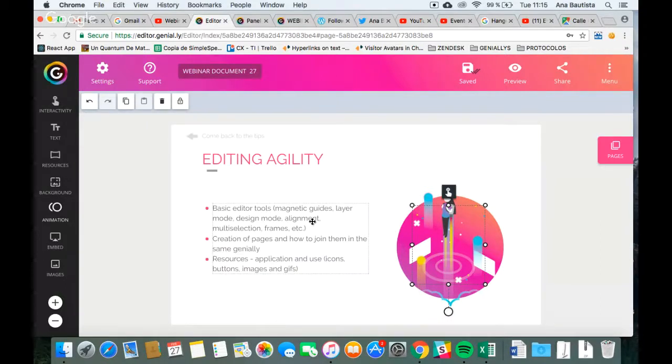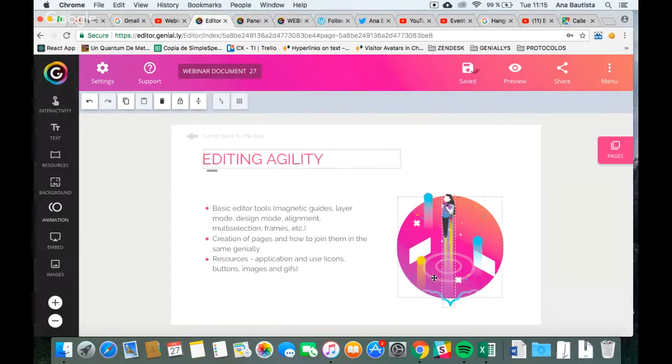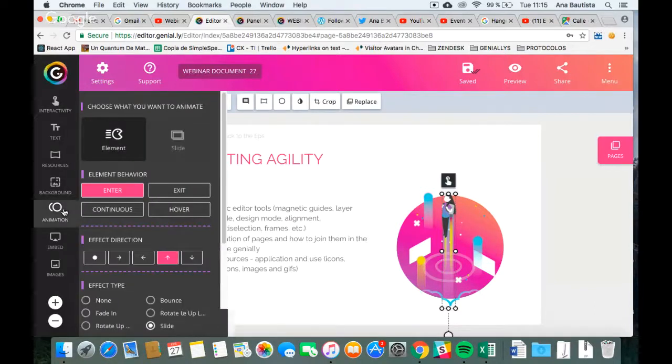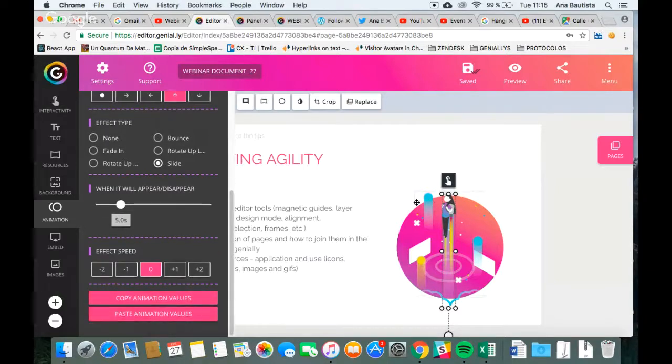Another aspect that we wanted to show you is the multi-selection. For example, just clicking Shift, you can select, and this is pretty basic. We wanted to show you in case you're not familiar with that. And also you can block many elements at the same time. If this element, for example, has an animation, a good thing that you can do is copy the animation values and paste them to other elements. For example, if I want to paste it to this element, I just click it there.